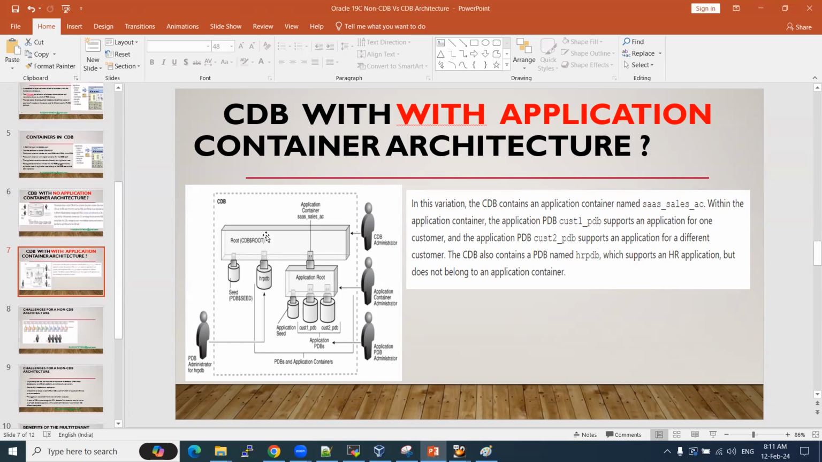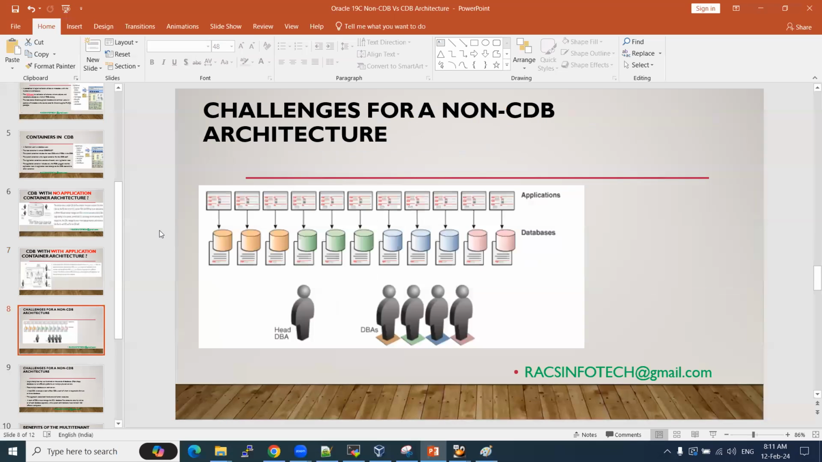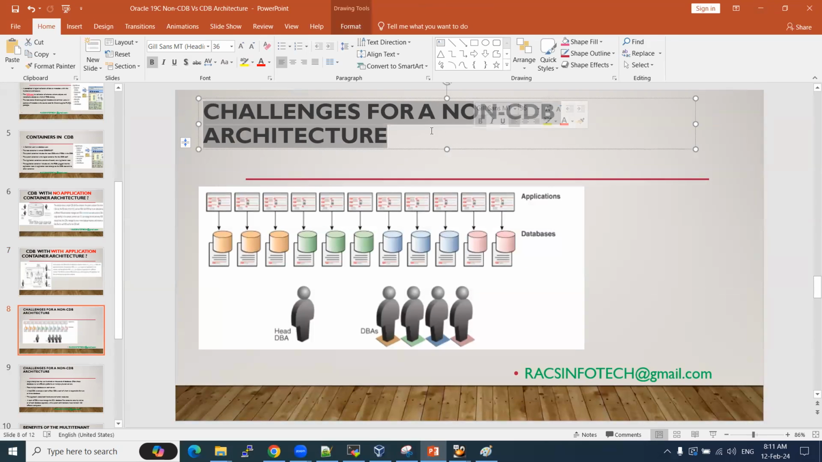That's the same kind of scenario as how the CDB and PDB model works. This is also a similar kind of thing, and we can use it. For all of these, we are going to maintain a single instance only. There is no difference at all. Now we can go ahead and see the challenges. Actually, we already discussed these challenges a few minutes before.